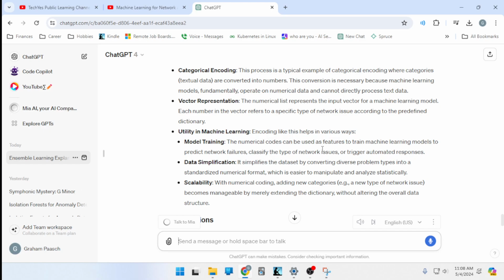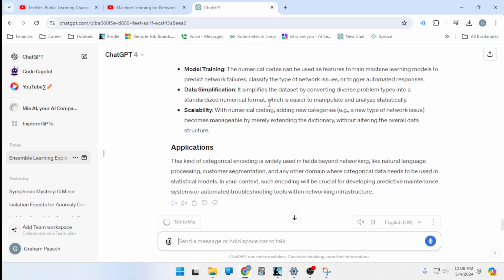Utility in machine learning. Encoding like this helps in various ways. Model training. The numerical codes can be used as features to train machine learning models to predict network failures, classify the type of network issues, or trigger automated responses. Data simplification. It simplifies the dataset by converting diverse problem types into a standardized numerical format, which is easier to manipulate and analyze statistically. Scalability. With numerical coding, adding new categories, e.g., a new type of network issue, becomes manageable by merely extending the dictionary, without altering the overall data structure. Applications. This kind of categorical encoding is widely used in fields beyond networking, like natural language processing, customer segmentation, and any other domain where categorical data needs to be used in statistical models. In your context, such encoding will be crucial for developing predictive maintenance systems or automated troubleshooting tools within networking infrastructure.